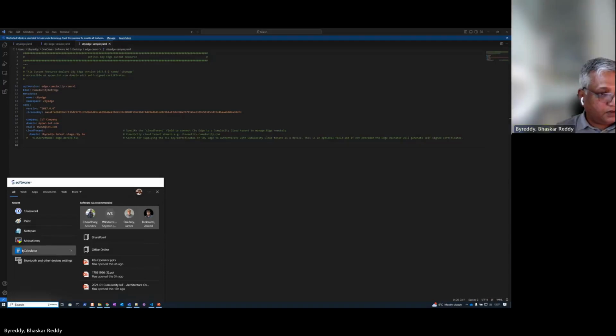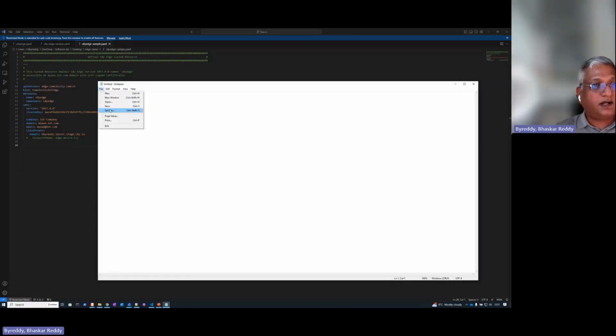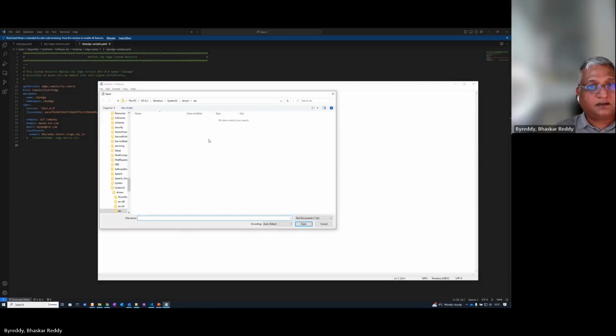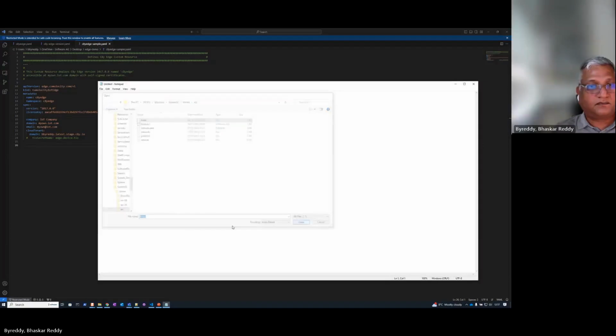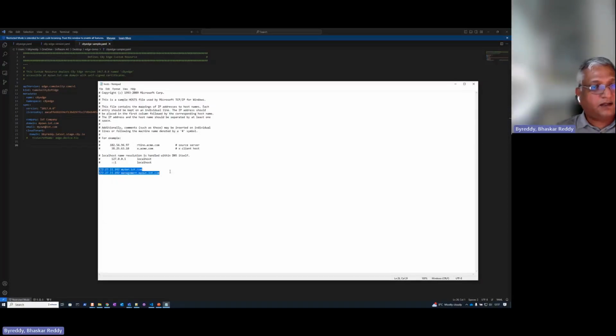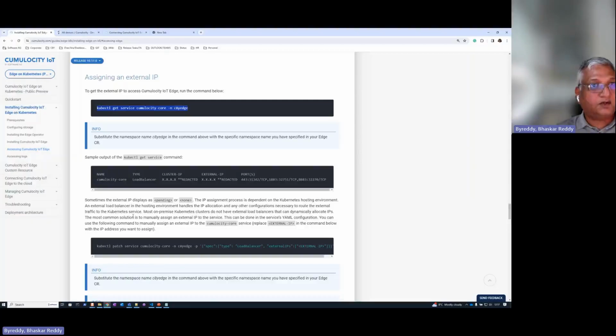I think I updated the host file already. So I have added 2 entries to my host file with the IP address that we have just seen. The domains are myown.iot.com for accessing the Edge tenant, and this is the management tenant domain of the Edge instance. So let's try to log in to Edge.